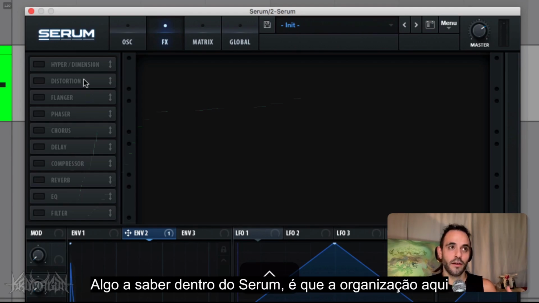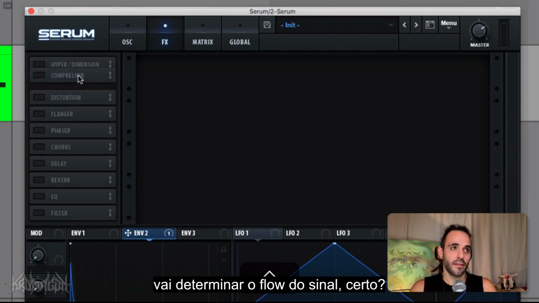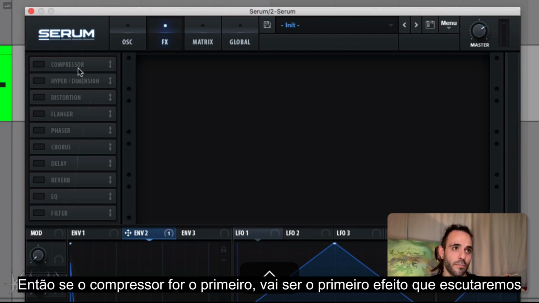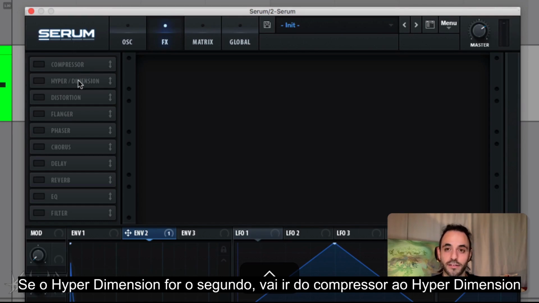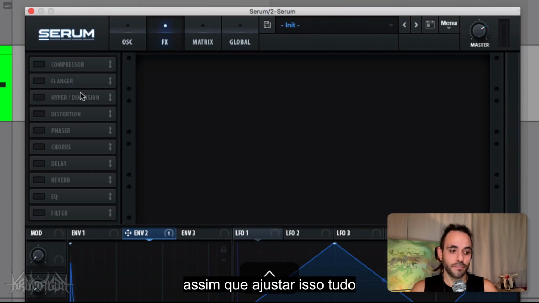Something to note here within Serum is that the arrangement of where the effect is will determine the signal flow, right? So the signal flow in the effects goes from top to bottom. So if compressor's first, that's going to be the first effect that we hear. If hyperdimension is second, then it will go from the compressor to the hyperdimension and so forth, right? So you can rearrange the signal flow here to get some interesting different effects once you set this stuff up.